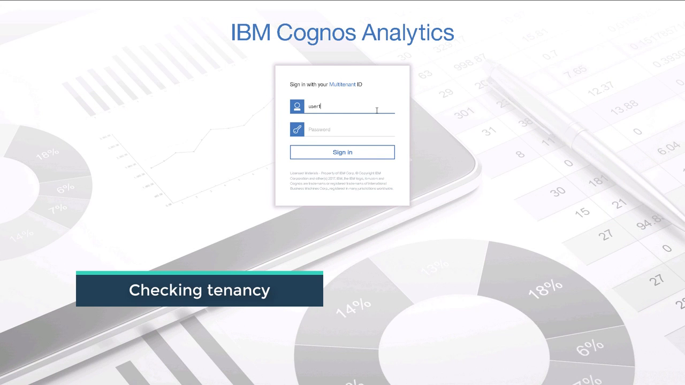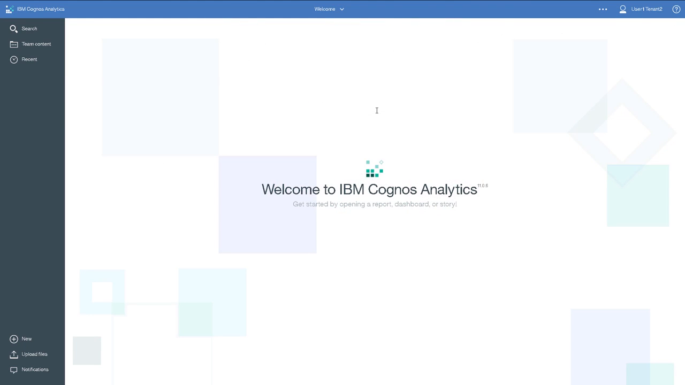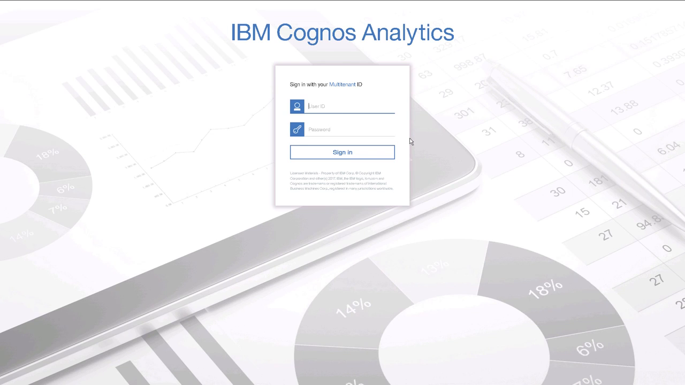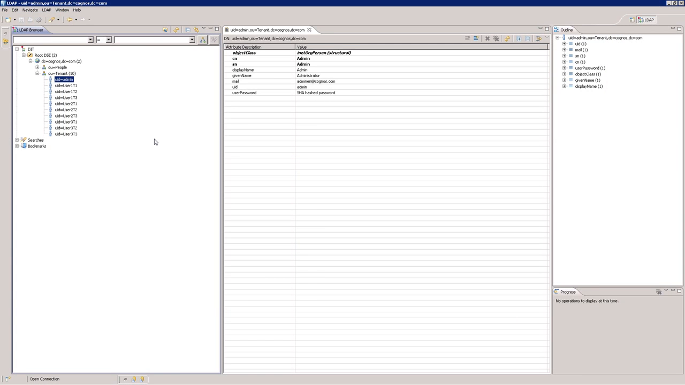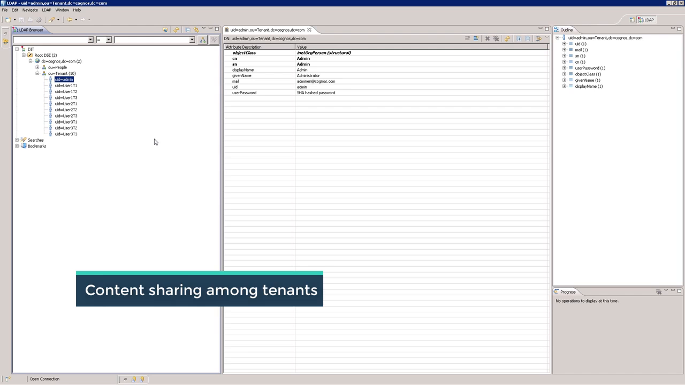When logging in as user1t2, we can actually only see folder B as it belongs to the user's tenant. We can also see the public content like the samples folder. Then, when rerunning the test with user2t3, we can only see folder C and the public content. So far, multi-tenancy is working as expected.